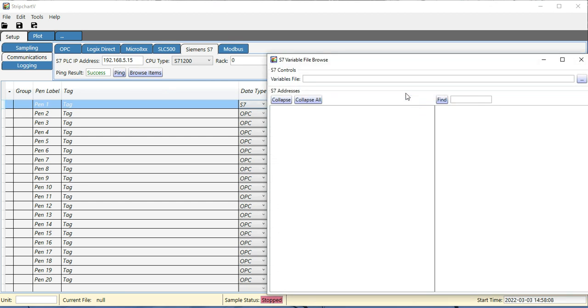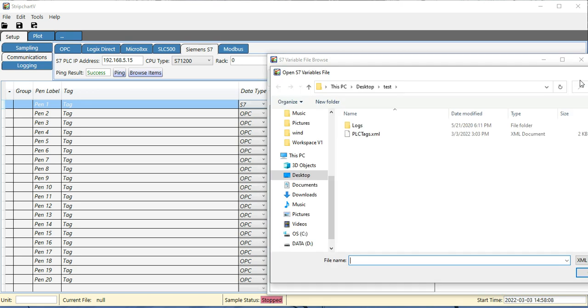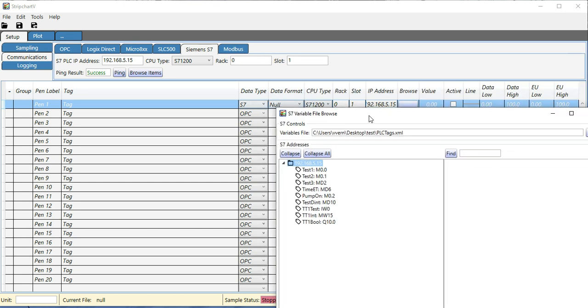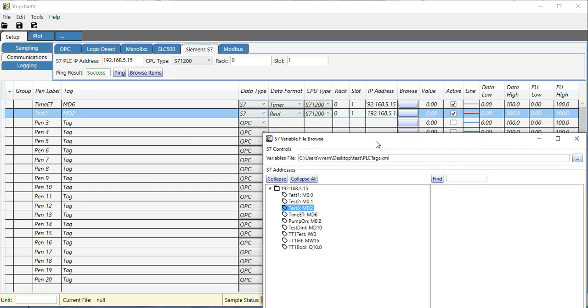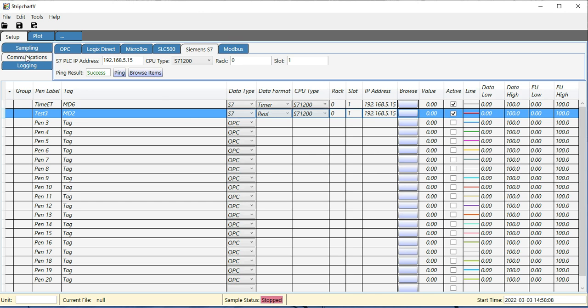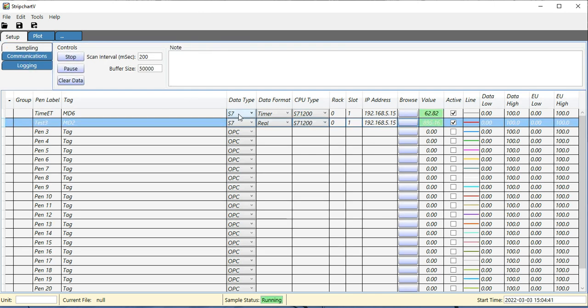And I'm going to browse. That opens up a dialog where I can select that XML file. So there it is. And it's imported the tag database. So now, just as before, if I double-click an item, it goes into the pen table right there. So the next pen came in with the correct IP address. All right, so at this point, we should be able to read data. And sure enough, we're reading data from an S7 PLC.